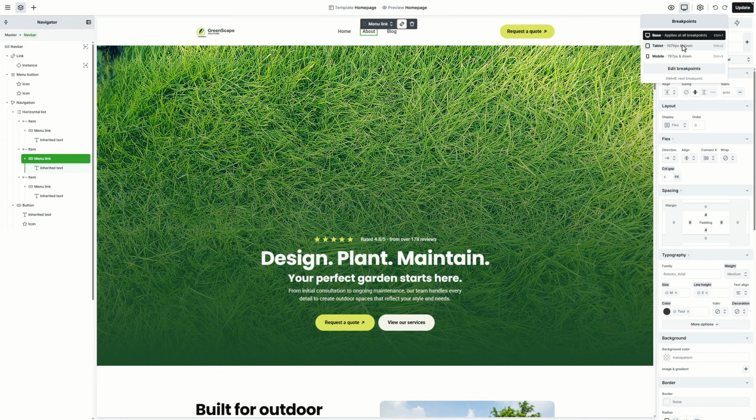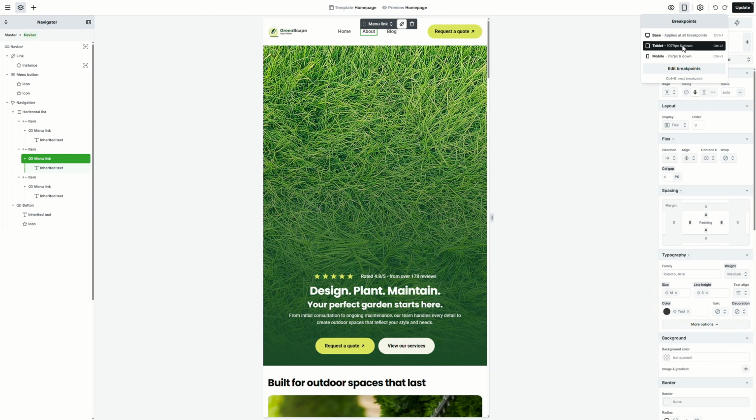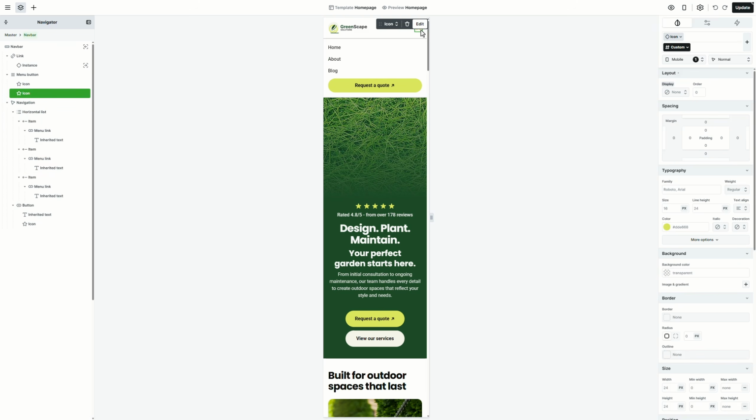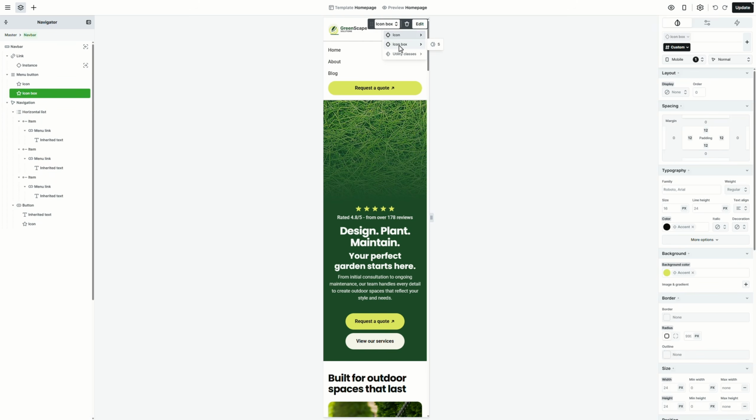Let's check the tablet view real quick. And yeah, that still looks solid. The menu fits nicely even at this breakpoint, so no extra adjustments needed. And mobile actually looks pretty good too. But this close icon? Not so much. Let's make it nicer. I'll switch it to an icon box first, just to make it look a little better.